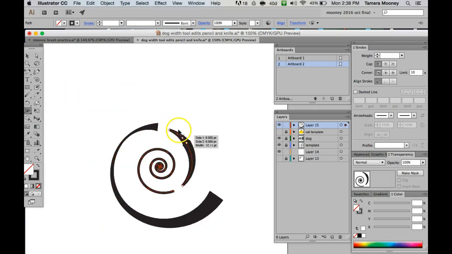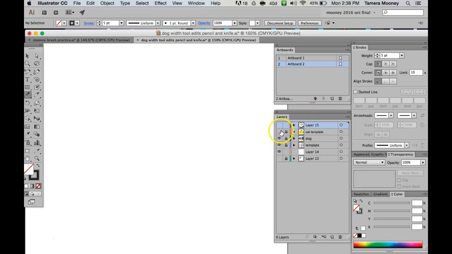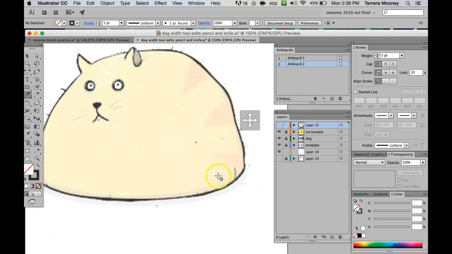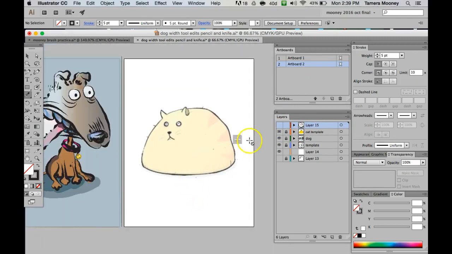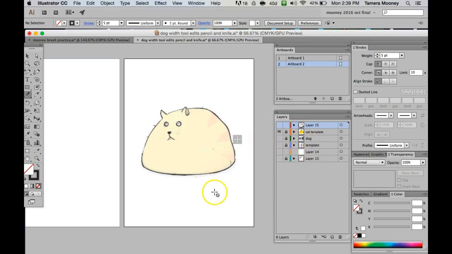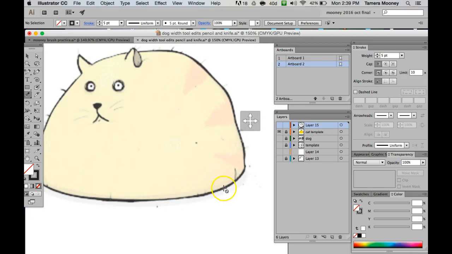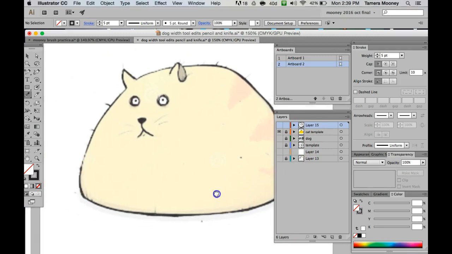Okay, so that's how you can use this little path eraser tool. It's not just for the pencil tool, even though it's under the pencil tool. So I'm going to turn that little baby off, turn my little cat template on, and zoom out. I'm going to turn my dog off. He's distracting me. And I'm going to zoom in, hold the space bar down to move.